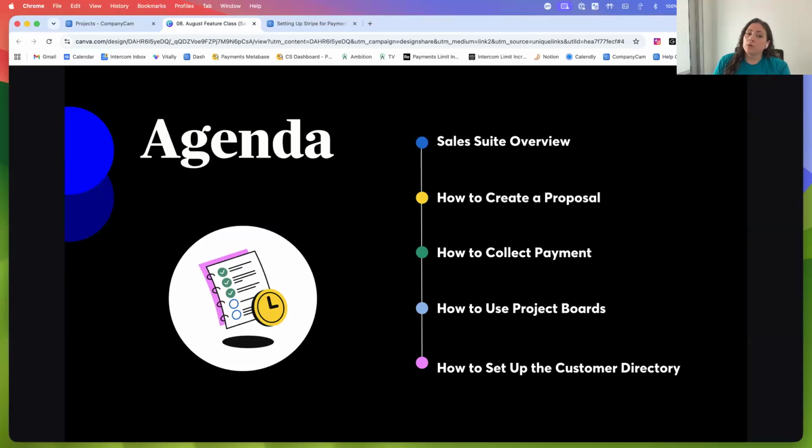Okay. Next, we're going to show you how to collect payments. So whether that payment is tied to a proposal, it's an initial deposit, a standalone payment, or a final payment in the field using tap to pay, we have you covered with collecting payments. And then we're also going to show you how to use our project boards. Our project boards truly help you track every lead to proposal, to sale, to finished. So we'll show you how that process works as well.